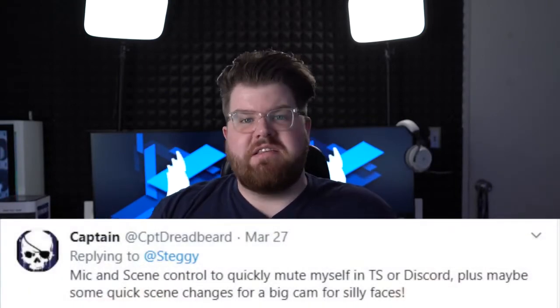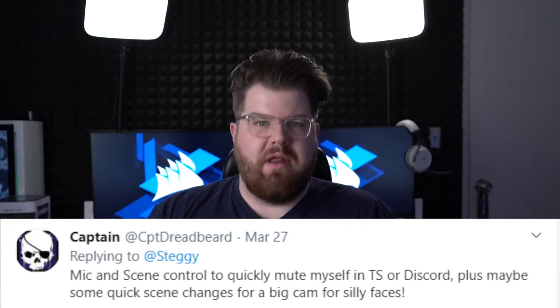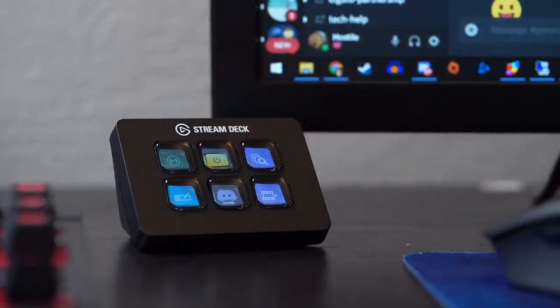Captain Dreadbeard said he likes to control his microphone not just on OBS, but on Discord as well with his Stream Deck. And this actually takes advantage of hotkey compatibility with Stream Deck because while it's currently not possible to have a direct integration with Discord's microphone functions, using hotkeys you are able to.